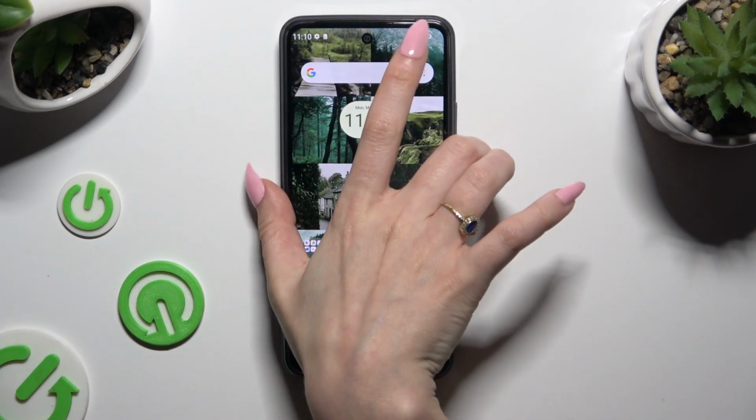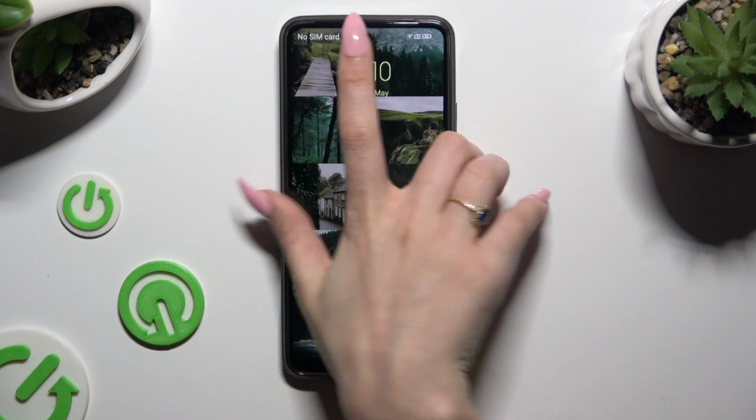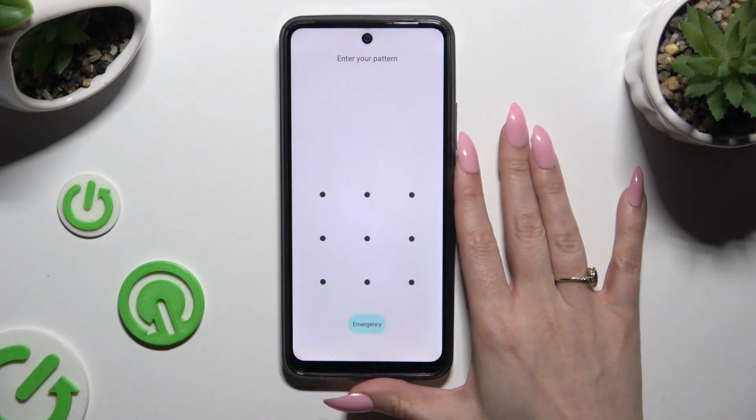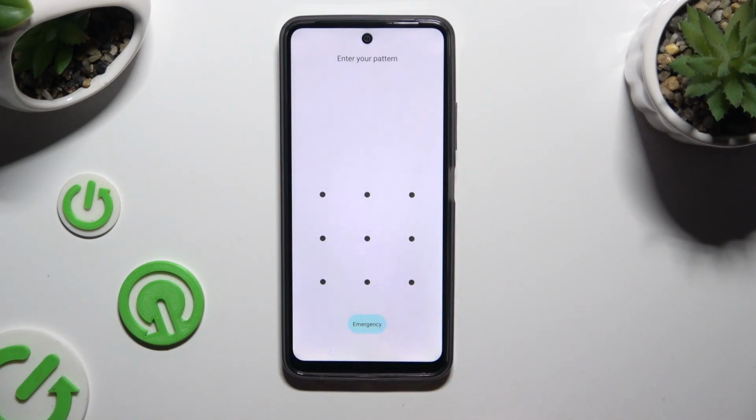So when I switch off my screen and turn it back on, I can see pattern is required.